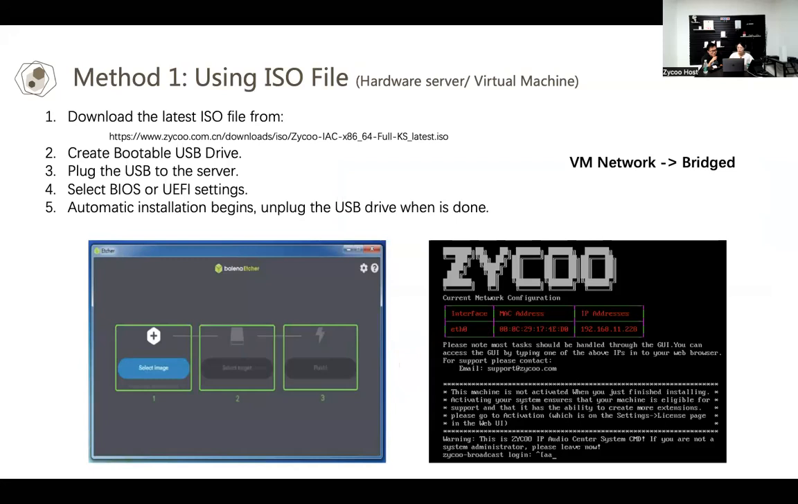Another method would be using the ISO files. You can download the ISO files through our website and install them on your hardware servers or on a virtual machine. If you already have a hardware server at your office, you can download the ISO files and then create a bootable USB drive and plug the USB drive into your server.